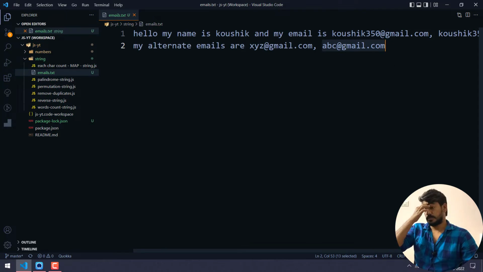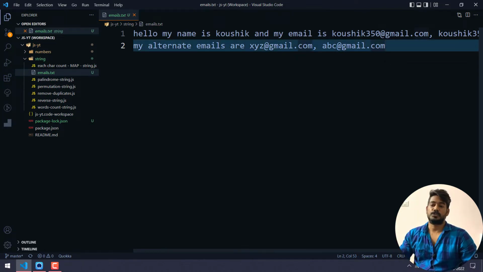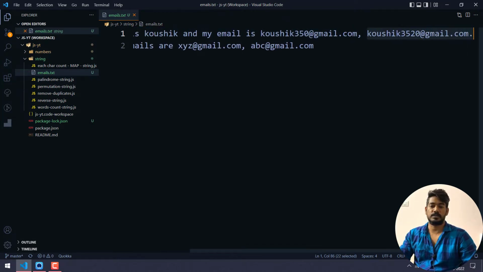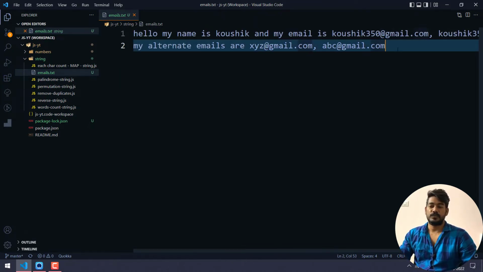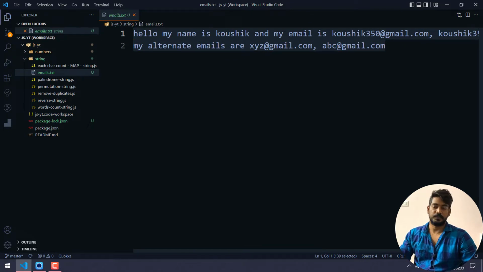So what should be the output? The output should be only the email IDs, like kaushik350@gmail.com, followed by this email ID, this email ID, and this email ID. We have four email IDs, so we have to fetch them from this text file. I hope you are clear with the input and the output. Let's see how to solve it.